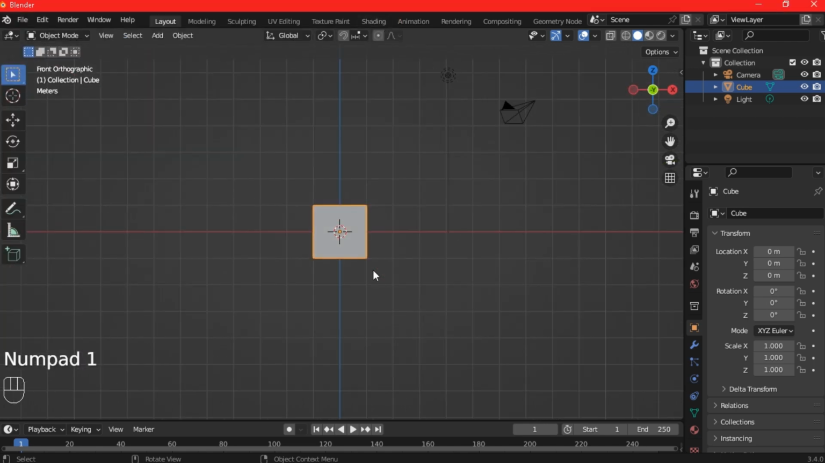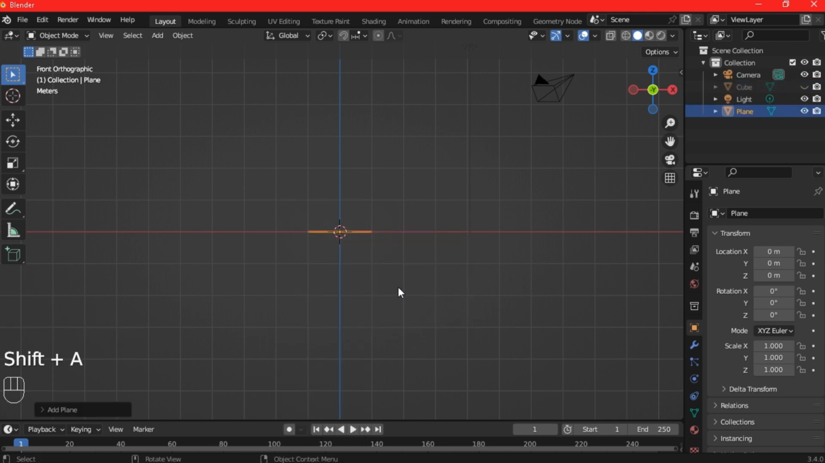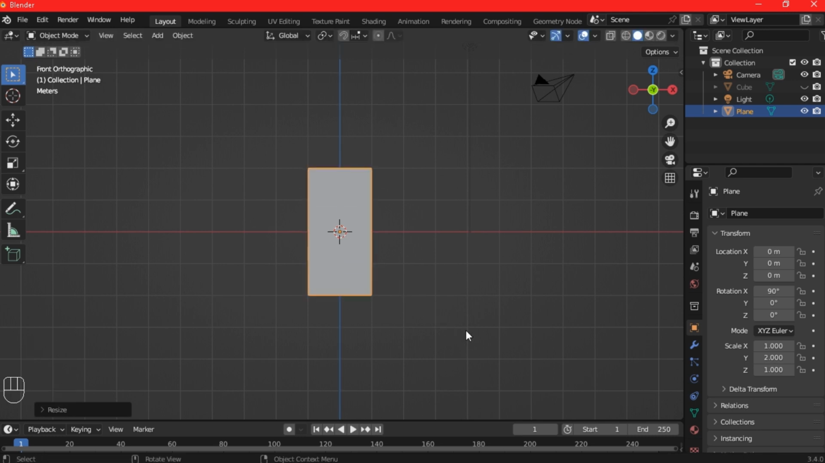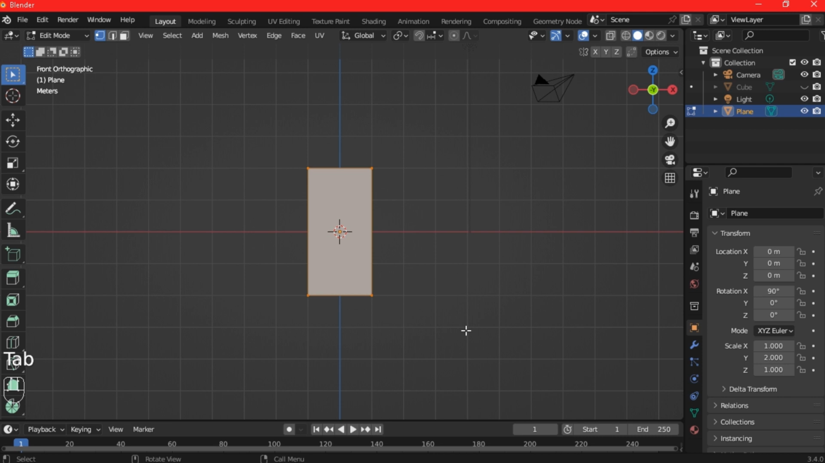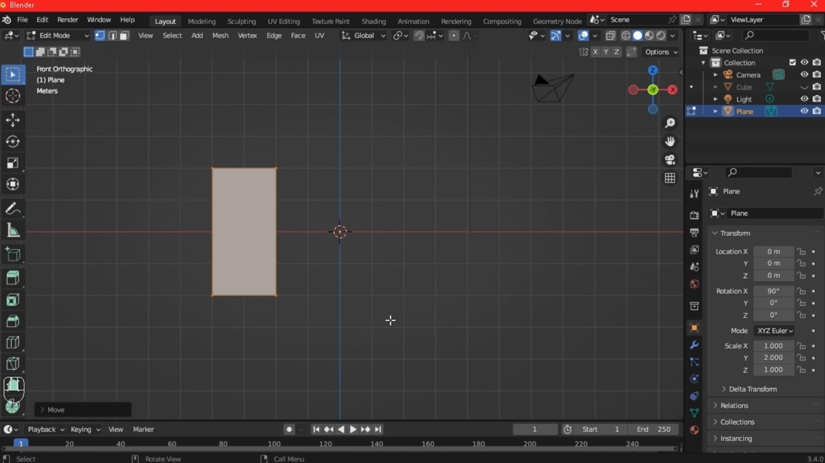So let's get started. First, let's go to front view and hide the default cube. Then let's add a plane and rotate it 90 degrees on the x-axis. Scale it on the z-axis, and move it a little on the x-axis in edit mode.